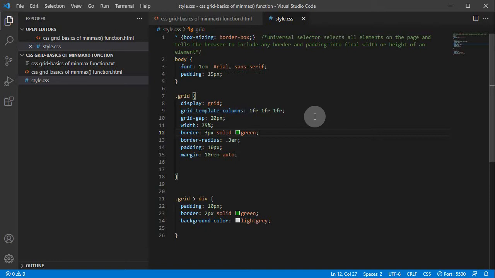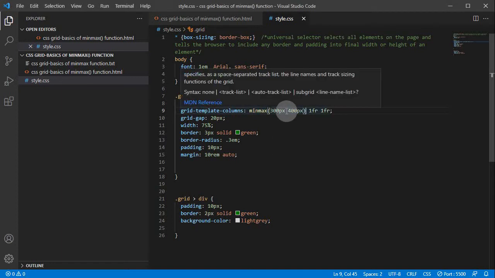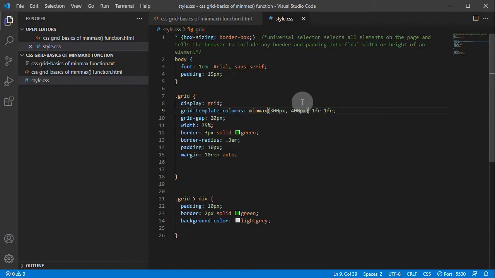Okay, so to demonstrate the grid minmax function, let's change the first value to the minmax function here, and we'll see what happens. I already have the code, so I'm just going to copy and paste from my notes. And let's take a look.